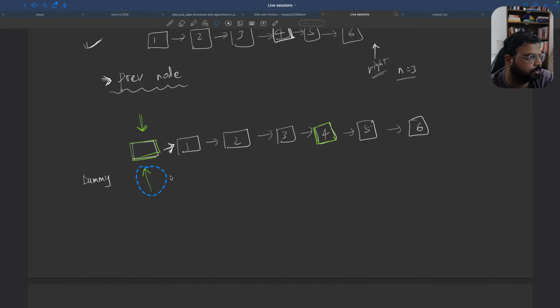We take n number of steps. Right is equal to 2. So 0, 1, and 2. Three steps we have taken. If we move this, move this, move this, move this, move this, and move this, while right.